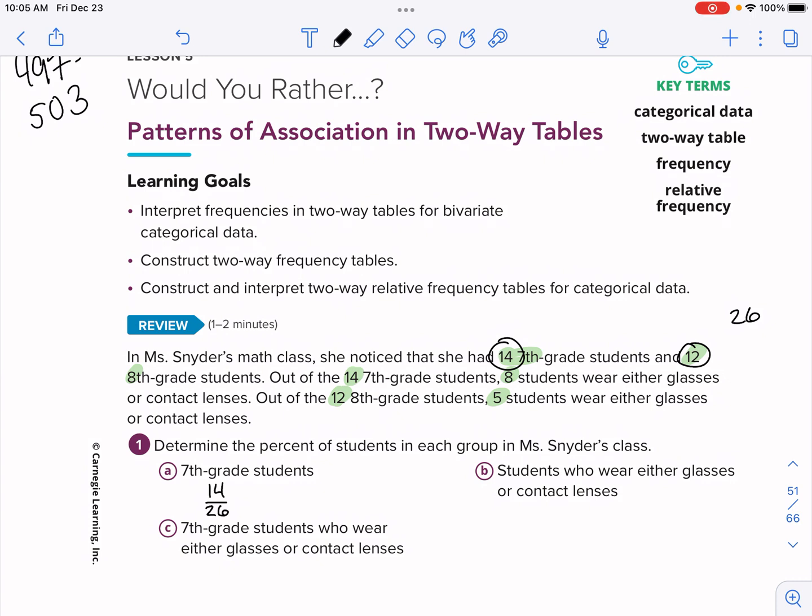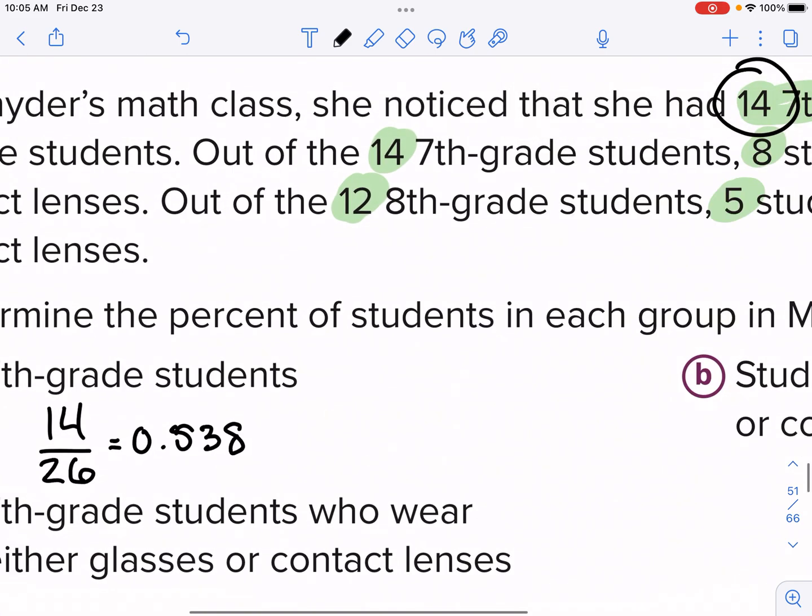Now, if you plug that into a calculator, I'll plug that off to the side, you're going to get 0.538, and it goes on. That's not a percent, right? That's a decimal, but we can convert this to a percent. The mechanic to convert a decimal to a percent is you move that decimal point 2 spaces to the right.